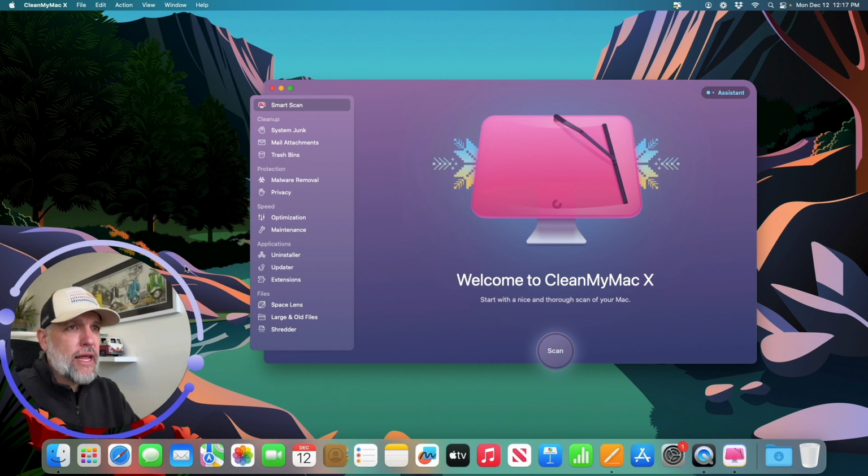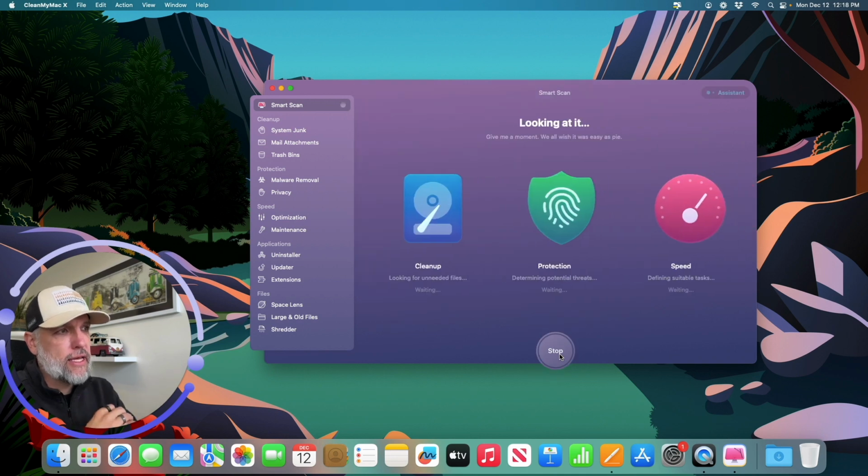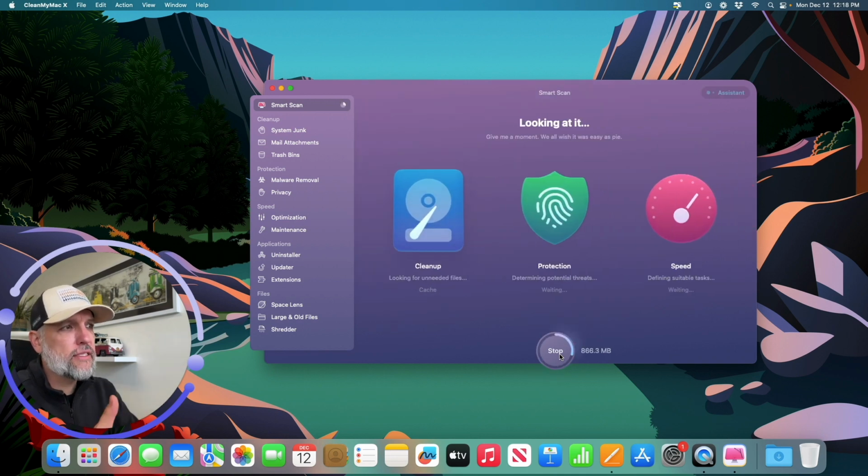Now, the smart scan has to be one of the most useful tools in CleanMyMac 10. It's the heart of CleanMyMac 10, and it's a great starting point for optimizing your computer. In some cases, like I said, it's probably all you need. It's the easiest way to remove junk from your machine. It can scan for malware, and it also can help do some routine maintenance on the machine. So I'm going to go ahead and hit scan and see what it's going to do.